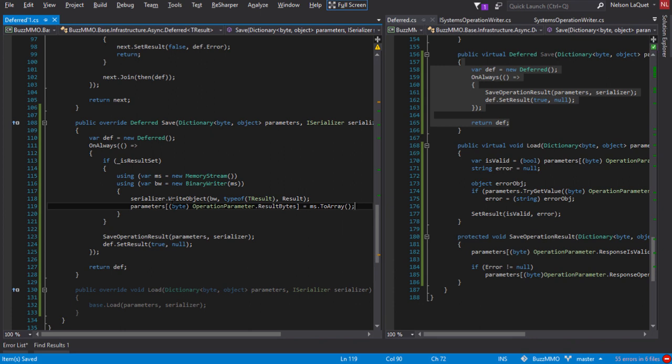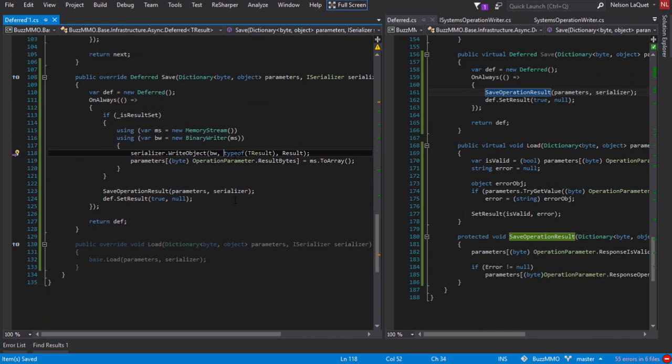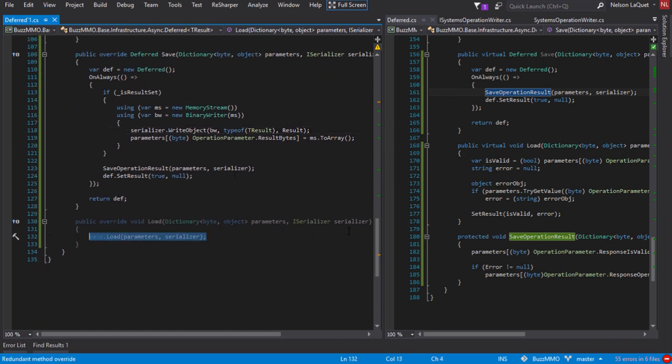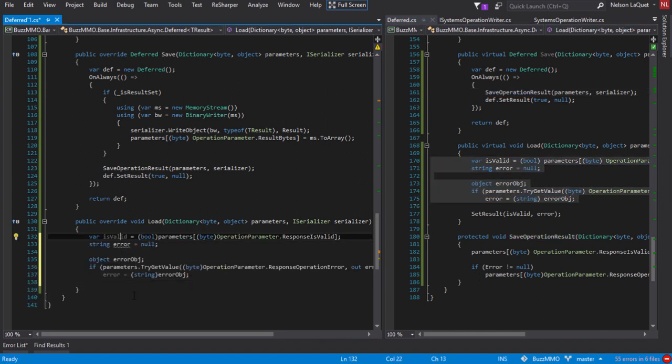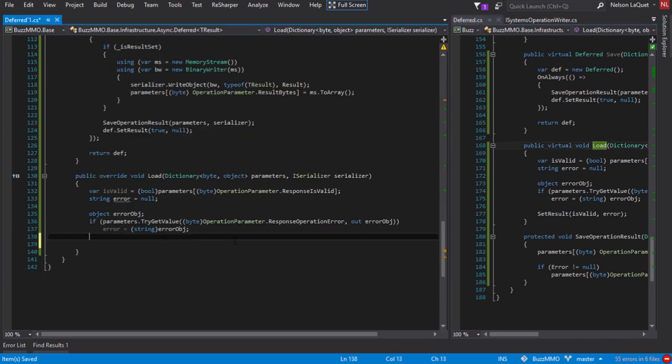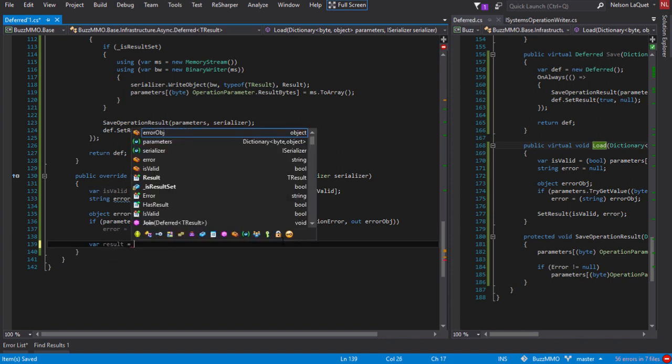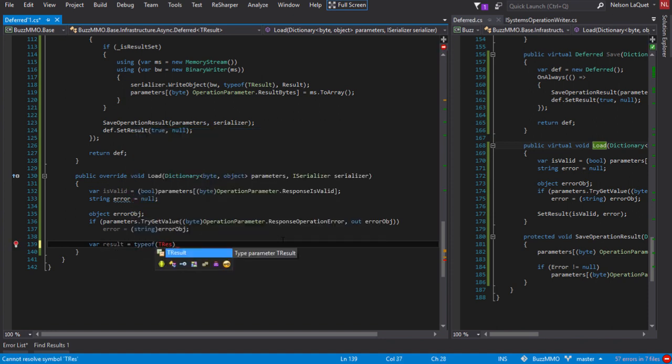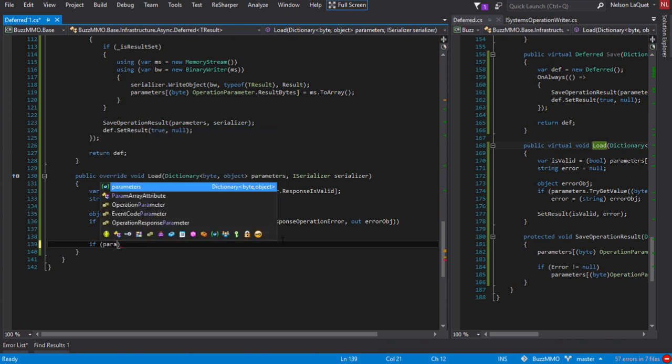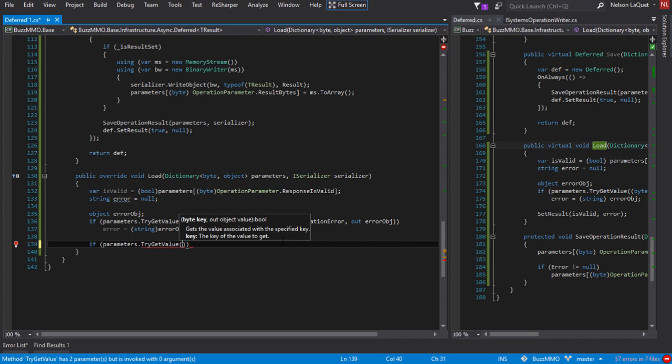So basically we do the same thing as we did in our previous save, except in addition to setting the operation result, we're writing in our value. And now we have to do the opposite in load. Actually, to make this easy, I'm just going to copy and paste this code. I'm not even going to base it on the existence of this, because I only want to call set result once here. Then I'm going to say var result equals typeof TResult. Well, actually, no, I'm not going to do that. I'm going to say if parameters try get value.